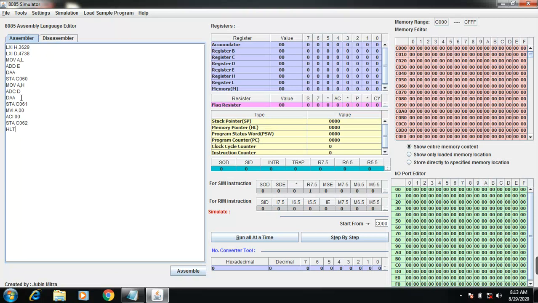Similarly, for these three lines, for moving the higher order digits, then add. Again the result is stored in the accumulator. Suppose the result is greater than 9, it will apply DAA. Likewise, the next partial sum is stored in the next nearest memory location, C061. Suppose we get any carry, the carry bit will be stored in C062. So now let's go directly to assemble it.